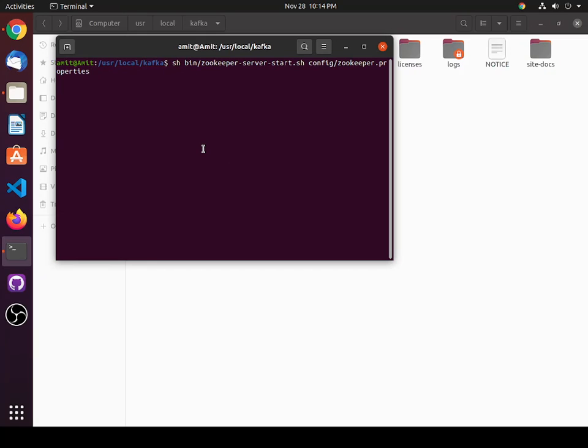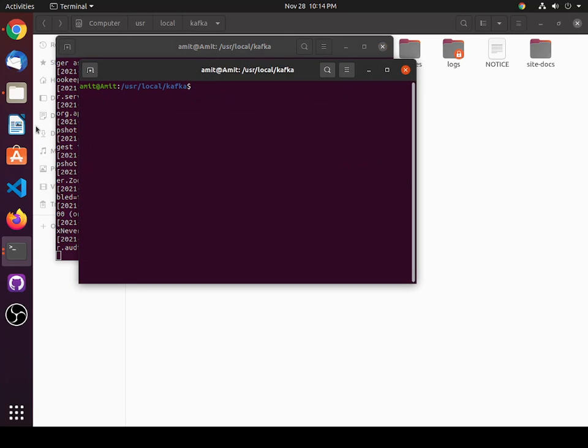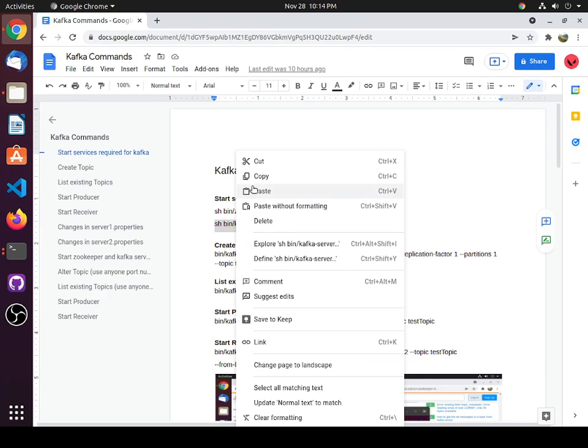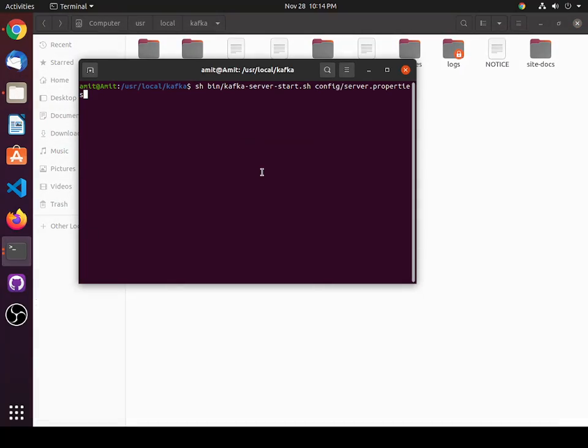So this is the command to start Zookeeper. First of all, we need to start Zookeeper before starting the Kafka server. So hit enter, and it started the Zookeeper. So in a new window we have to keep Zookeeper running, and now we will run this Kafka server.